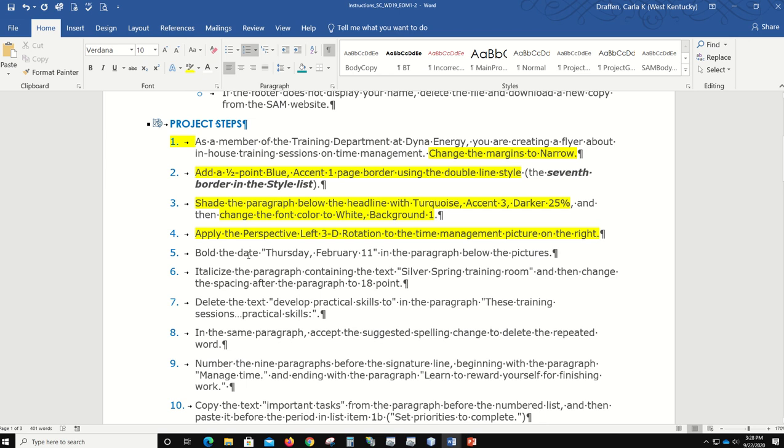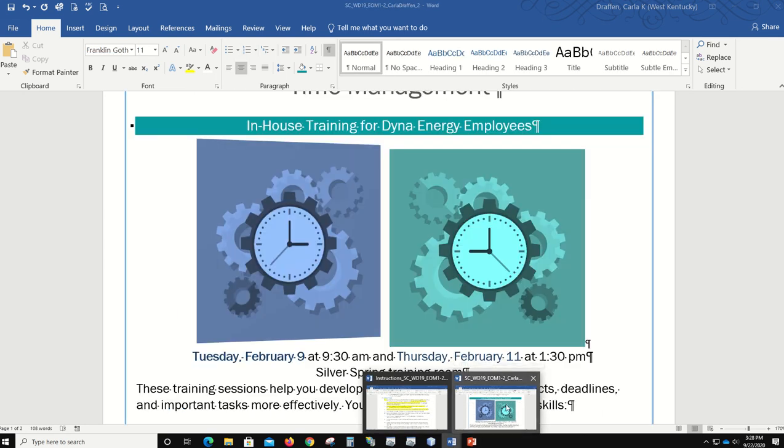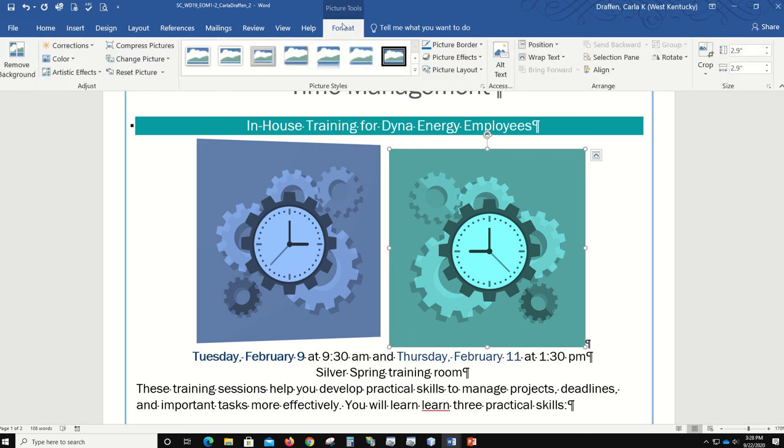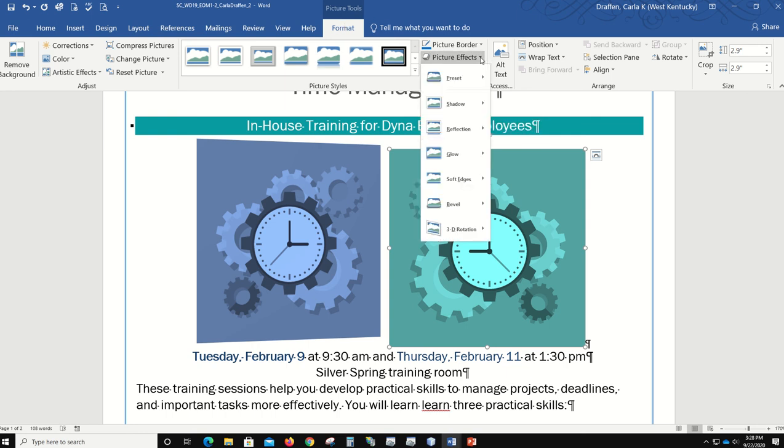So, perspective left, 3D rotation to the one on the right. So, the picture first has to be selected. Picture Tools format becomes a contextual tool that we can use. And we're looking for perspective left 3D rotation. So you're going to click on the pull down list arrow for picture effects in the picture styles group.